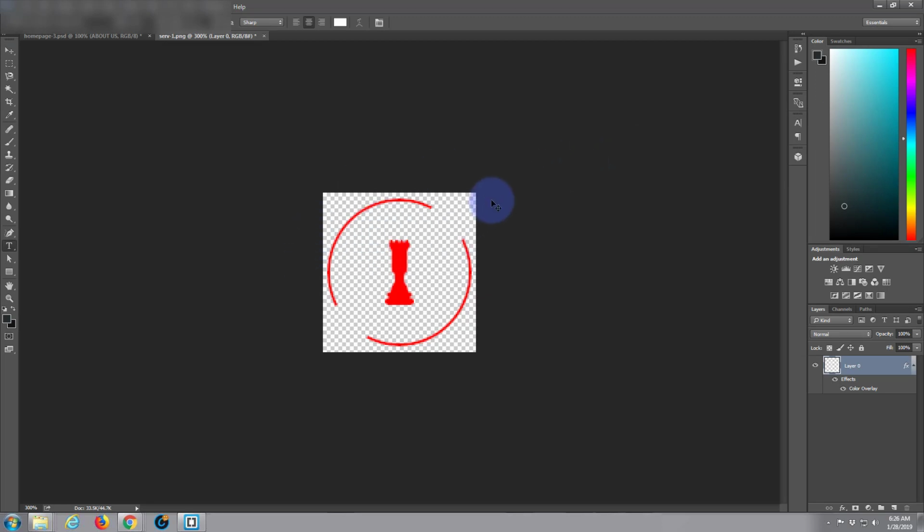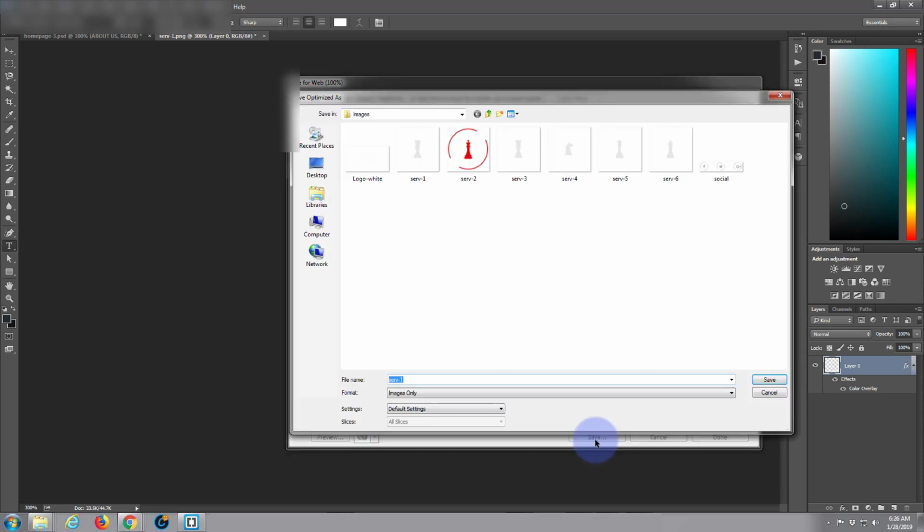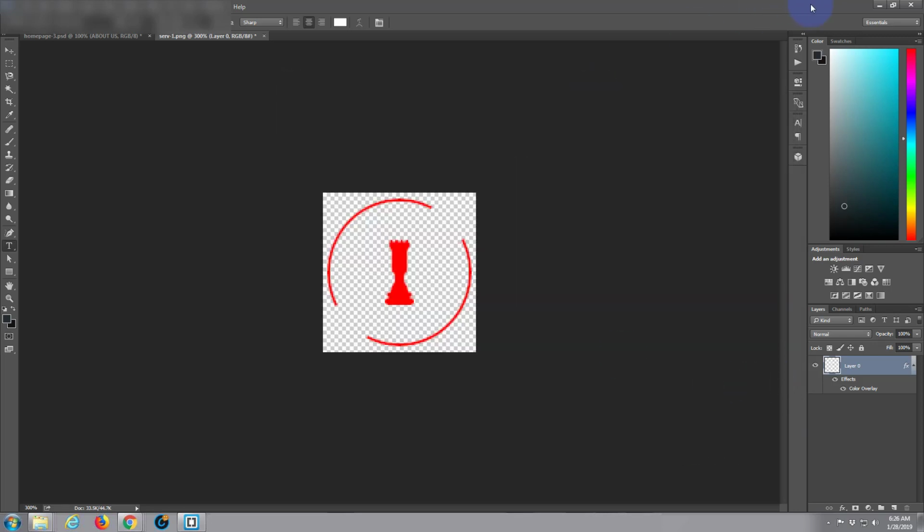Okay, so we've done that. Now I need to save my image and we'll use it on the site there. I want to make sure I save it as a PNG 24 so it's transparent. Okay, so we've now got the image.